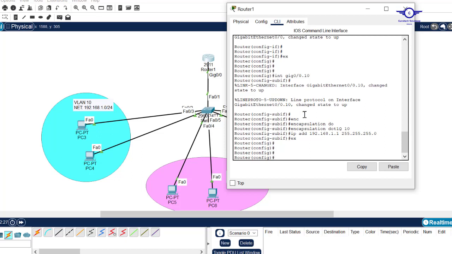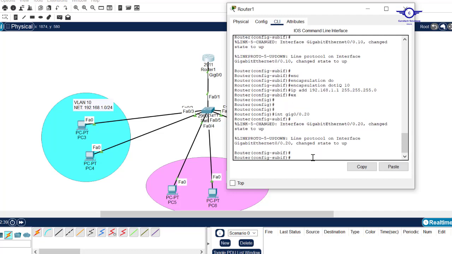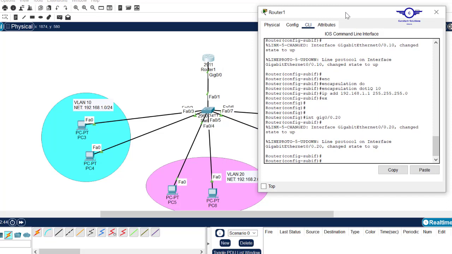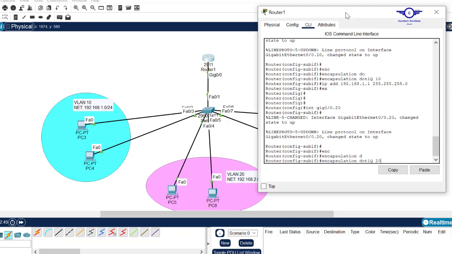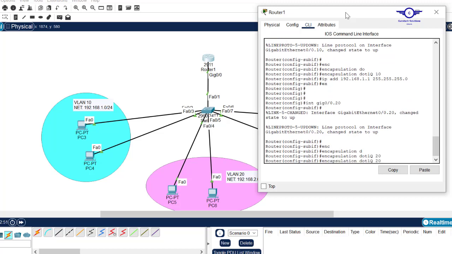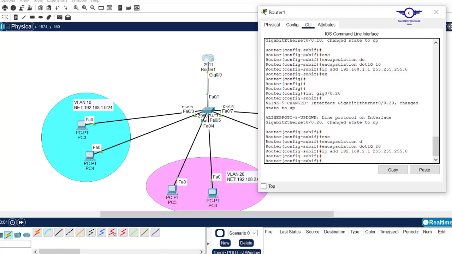All right. So let's go to the second sub-interface for VLAN 20. Retrieve gig 0/0.20, hit enter. Then the first thing that you do, you associate it to VLAN 20 using which command? Encapsulation dot1Q 20. Then you give it an IP address. Let's give it 2.1, because the network is 2.0/24, and you exit.